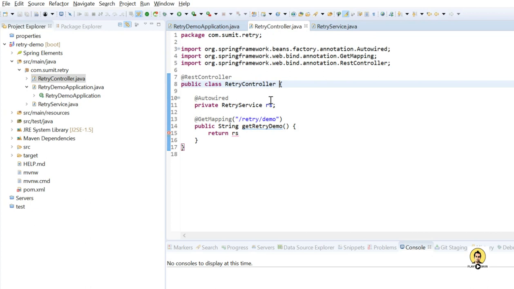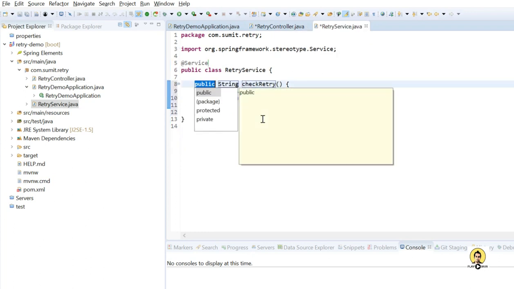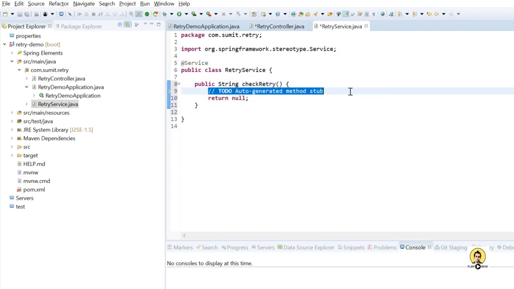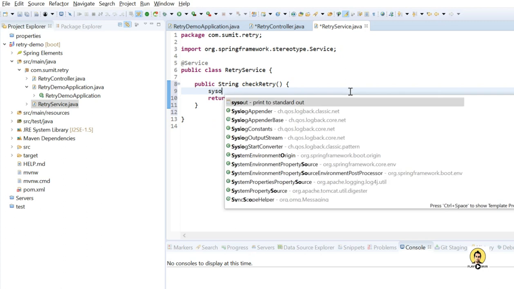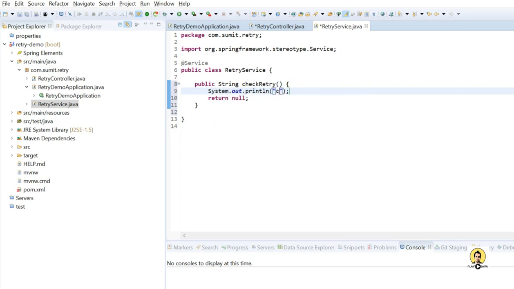So our service layer skeleton is created, and then I am going to create a method, checkRetry, and it will ask me to create this method. So I'll click on create method. So we have our service with the method name checkRetry inside it, and I am going to print in the first line, checkRetry method started. So every time it executes this method, it will first print checkRetry method started, and we will get to know how many times this method has been called.